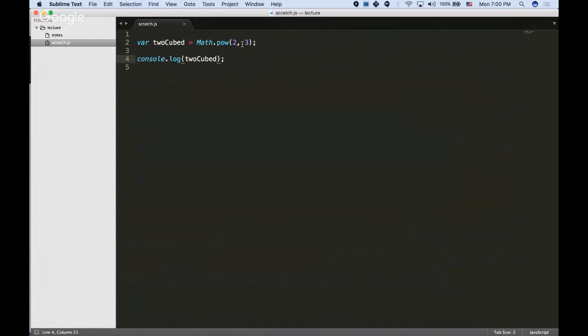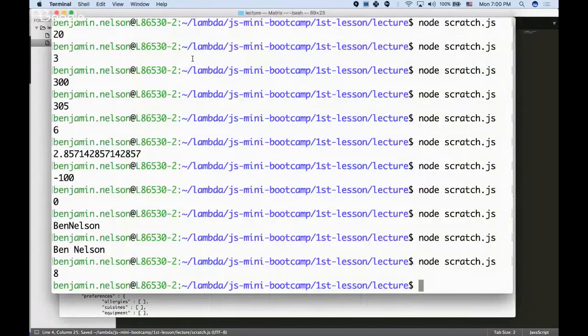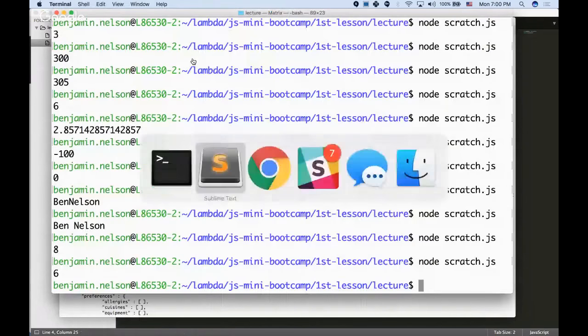Another one is Math.round. This is one of the main ones that you use. If I put 5.5 in here, rounded value. And now let's jump back over into terminal. See that it rounded it up to 6.